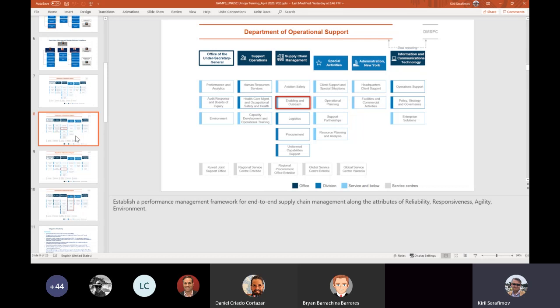The Enabling and Outreach Service is our key counterpart in DOS, with whom we work on the global performance issues and making sure that we bring together property management with supply chain warehousing aspects, along with financial requirements.